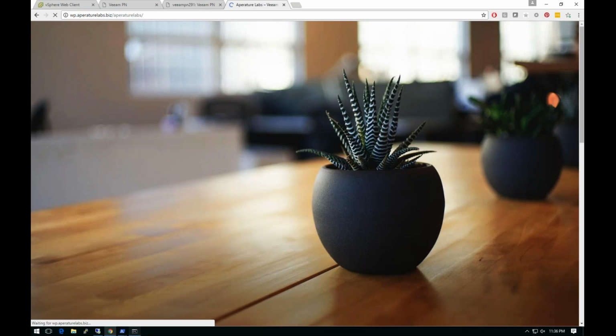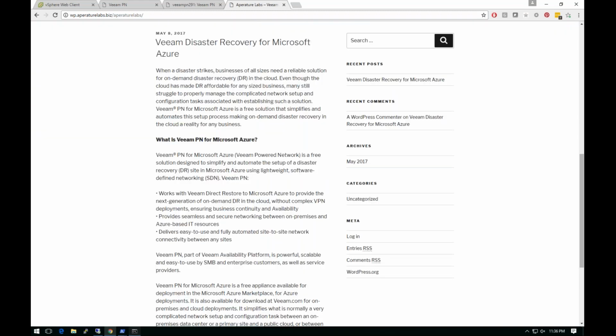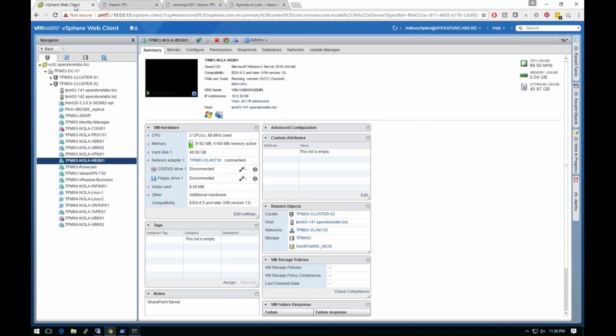Okay, cool. We're running in Aperture Labs, that's the name of our lab, and we've got a good blog post about how cool and awesome Veeam Disaster Recovery to Microsoft Azure is. So what I'm actually going to do is simulate a failure of that machine.